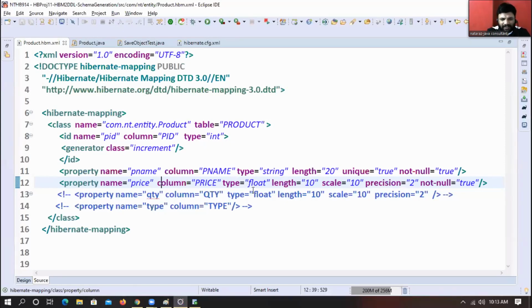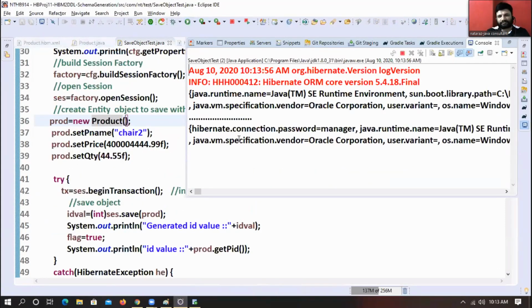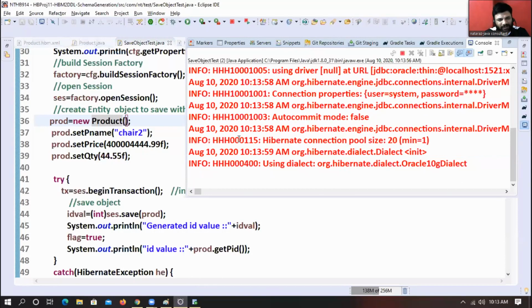Here, instead of float, I said long. Since I said long, I am taking only length; anyhow, scale and precision are not working. So I am taking only length. Let's see. Data types are not matching.